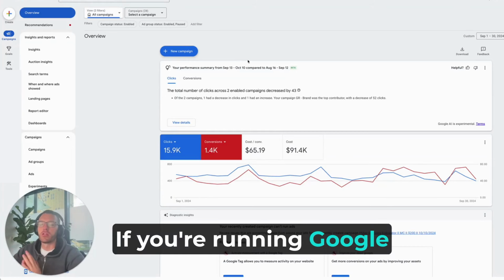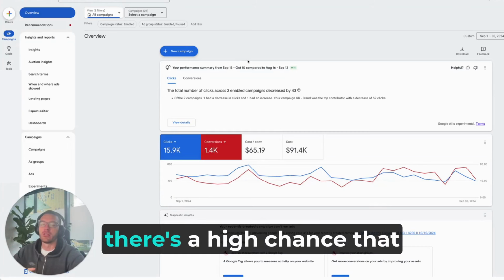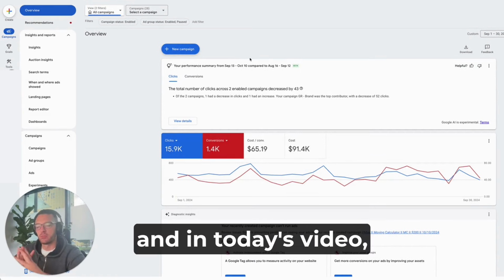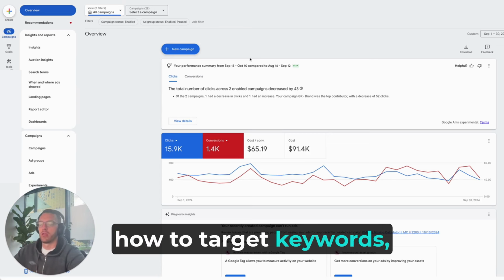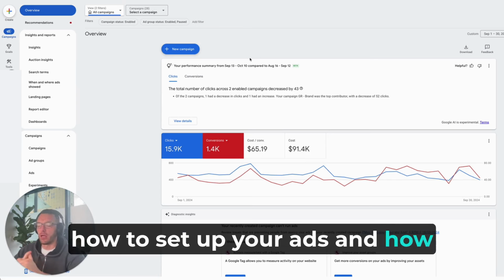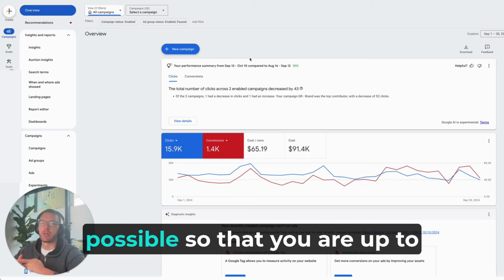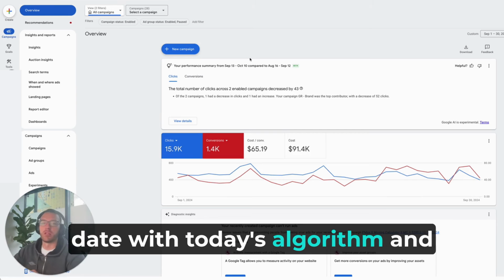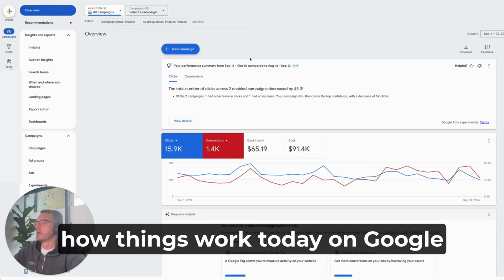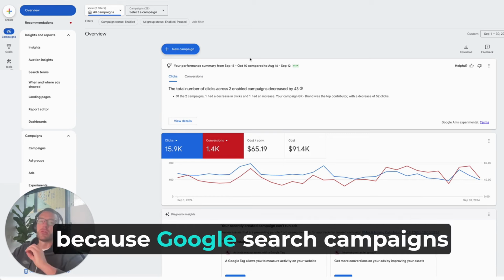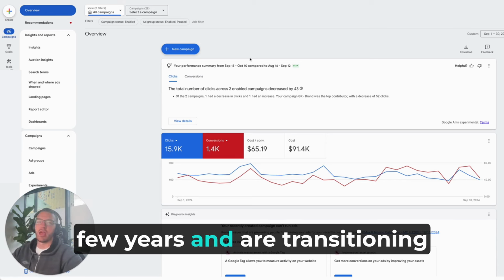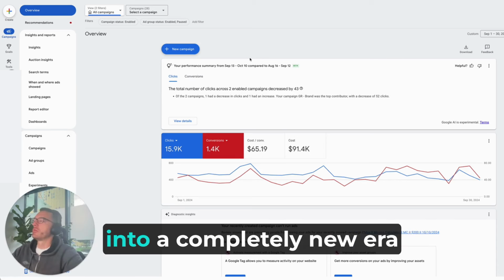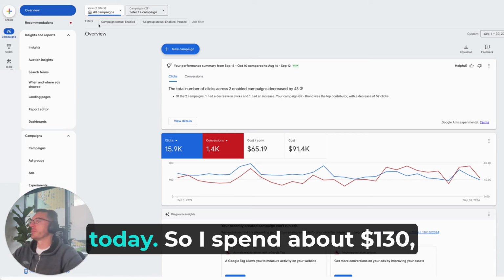If you're running Google search ads in 2024, there's a high chance that you're doing it wrong. And in today's video, I'm going to explain exactly how to target keywords, how to set up your ads, and how to optimize them the best way possible so that you are up to date with today's algorithm and how things work today on Google search, because Google search campaigns have changed a lot in the past few years and are transitioning into a completely new area today.